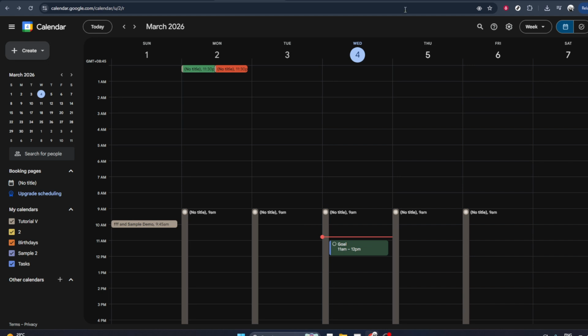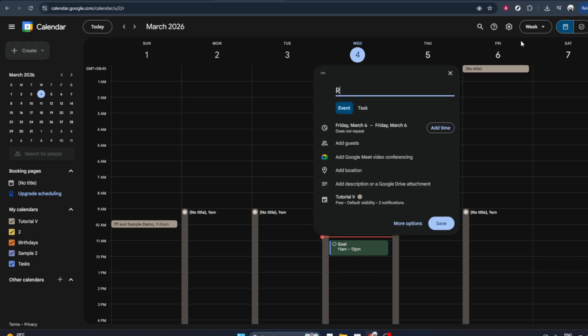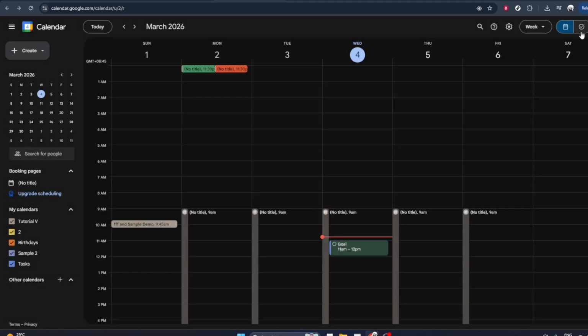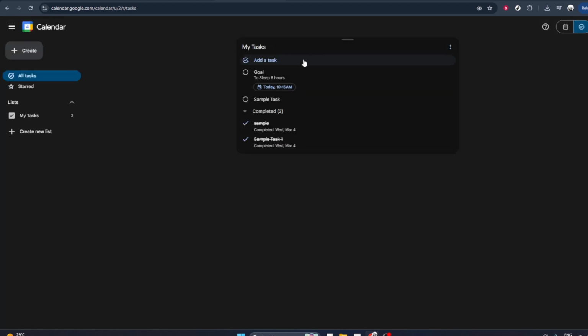First, make sure you're signed into your Google account and that you have Google Calendar open in your web browser. You can do this on most modern browsers, and the steps I'm about to show you will look very similar across them. To begin, you'll want to switch your view in Google Calendar so that you can see your tasks. At the top left of the calendar page, there's a panel or sidebar where you can switch between different tools like your main calendar, reminders, and tasks. Look for the option labeled Tasks and select it.